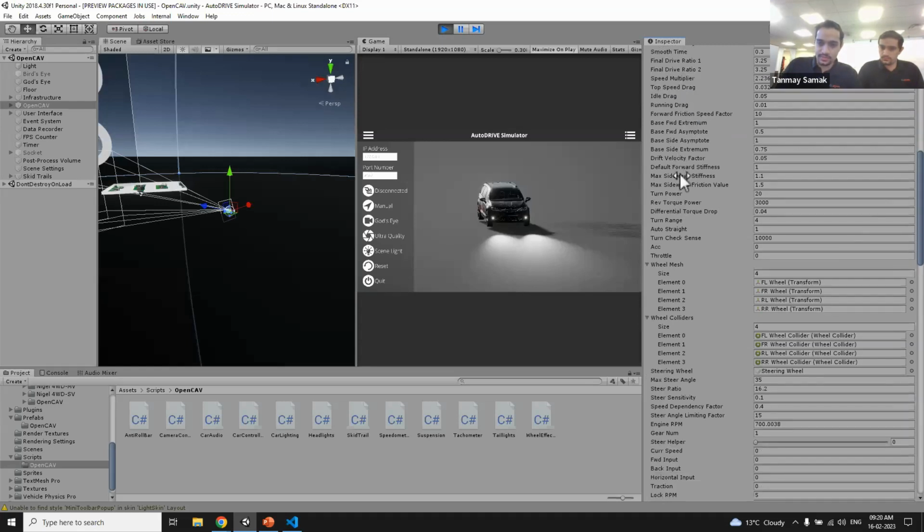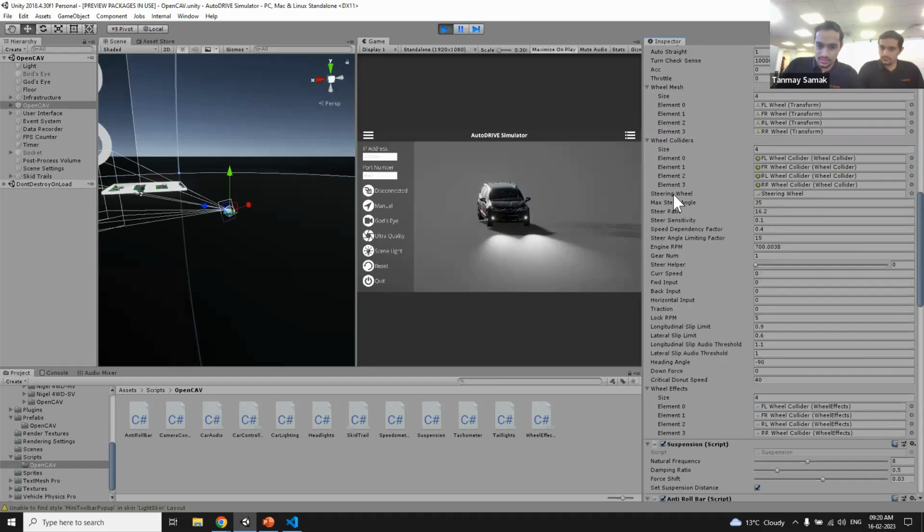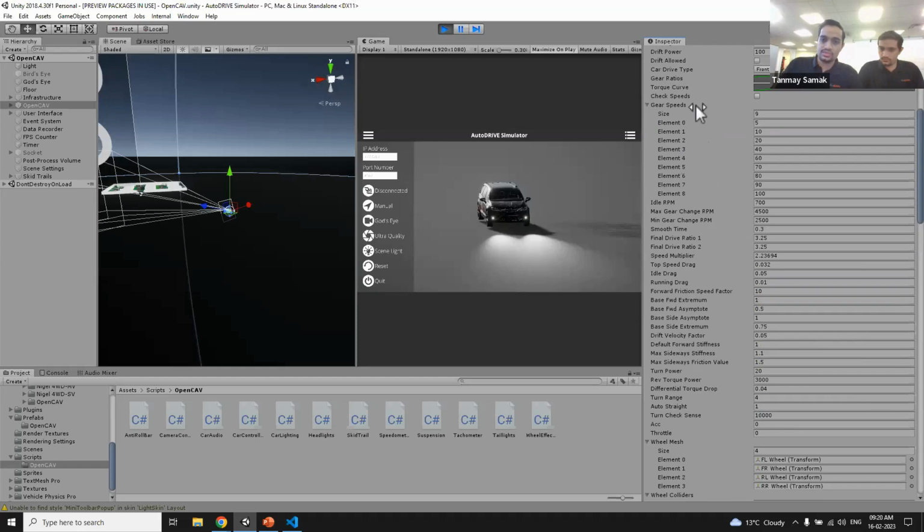And these are a few other parameters. Engine RPM is calculated on the fly, and these other parameters are basically used for modeling the powertrain.